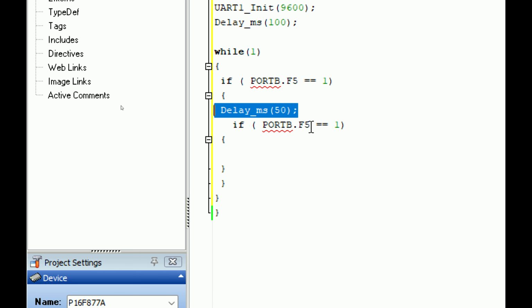Suppose your button gets pressed by unknown phenomena like some electrostatic shock or anything, then that will initiate the sequence and your LED will start to blink randomly on the other PIC. To overcome this problem, we use a debouncing delay. So this is very useful.